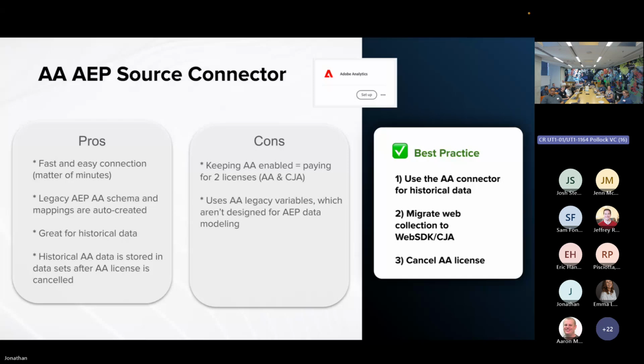it does use the legacy variables. So evars and props have been around for, I don't know, half of my life, 20 years, right? Since the 90s. And they still work, right? You can actually plug them right into the platform and map them and use them in CJA. Some people may want to do that.